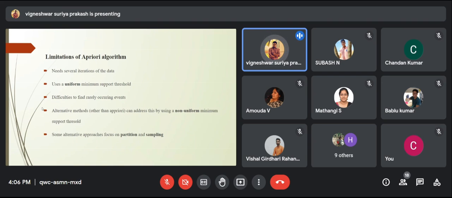Difficulties in finding rarely occurring events. Rarely occurring events we will not get because of this uniform minimum support threshold. Some other alternative methods are there. Some, like MSApriori, use non-uniform minimum support threshold values. Some alternative approaches focus on partition and sampling methods.